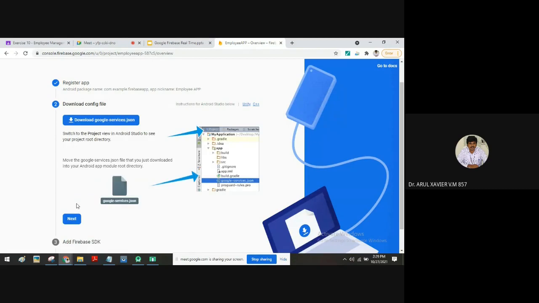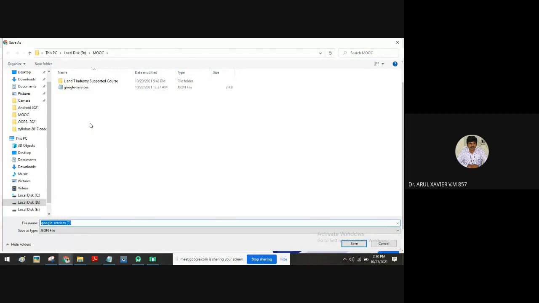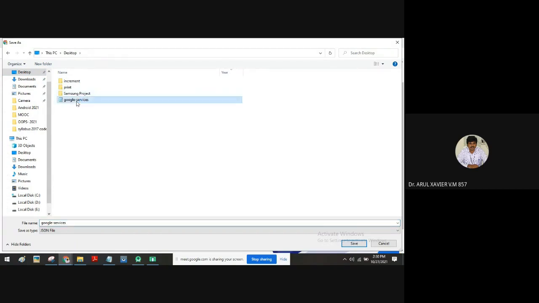Now the second step is to download the configuration file. It will generate one configuration file in JSON format that you have to download. I'm just downloading it by clicking download, and you can save it in any place. For example, I'll save it on the desktop. Already one file is there, I'll delete this. Okay, I'll just save this.